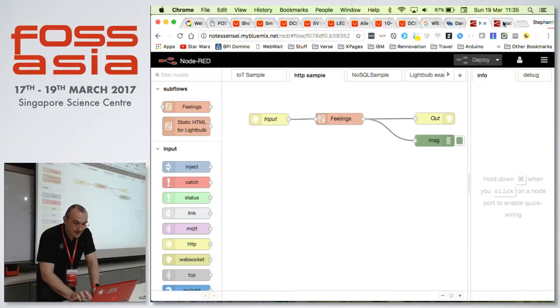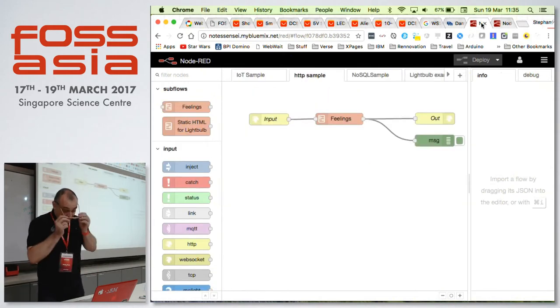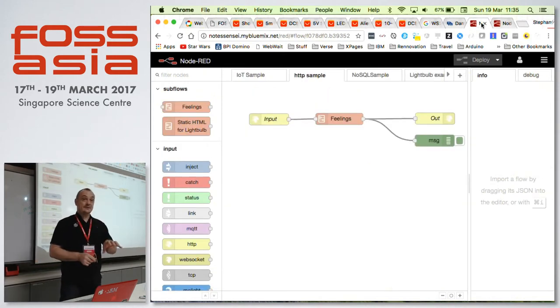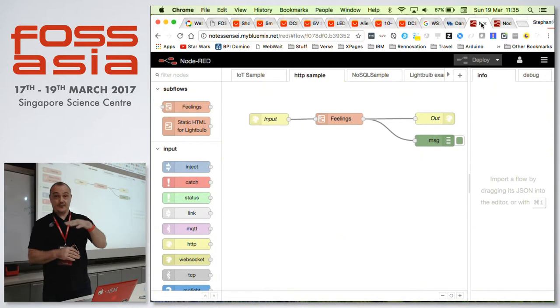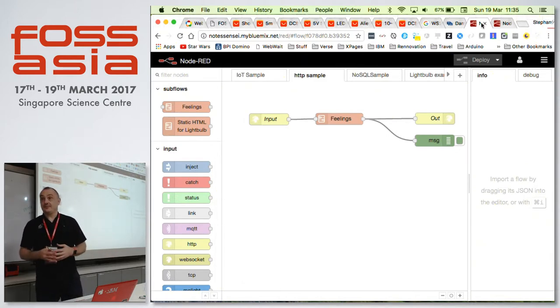Let me quickly give you an introduction into Node.js. Node.js is an application server. Node-RED is an application server that is built on top of Node.js. It has been developed in the IBM lab in Hursley, the guys who brought you the MQ and the MQTT protocols. And it has been contributed to the JavaScript Foundation as a top-level project.